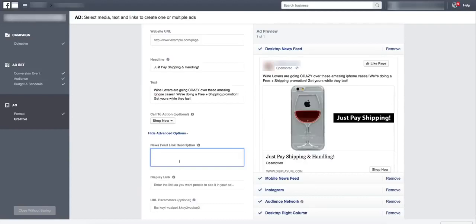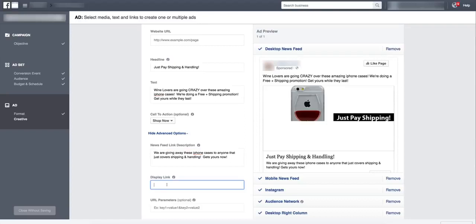And we're going to have our newsfeed link description. So this right here is what's going to go beneath. So we're going to say we are giving away these iPhone cases to anyone that just covers shipping and handling. Get yours now, okay? And then display link, we're just going to put whatever your Shopify store is.